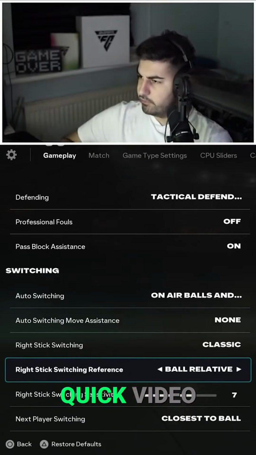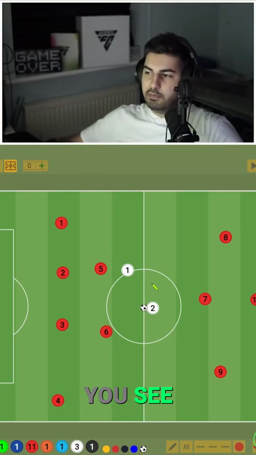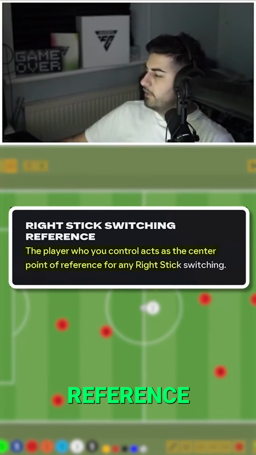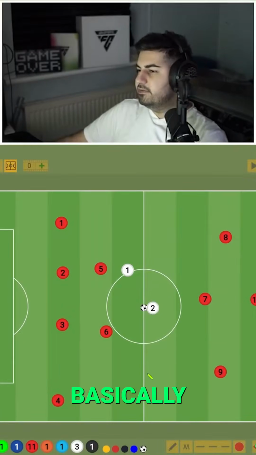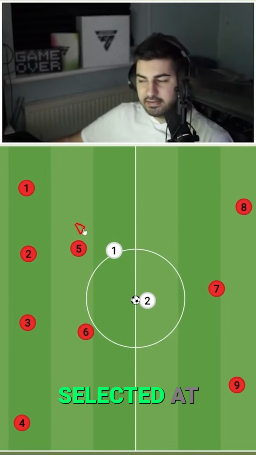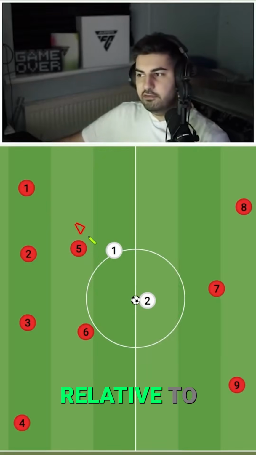I thought I'd just make this quick video on the differences between ball relative and player relative. Now you see with player relative, the player who you control acts as a center point of reference for any right stick switching. And what that basically means is this red marker here, whichever player is selected at the time you're defending, you then have to flick your right analog stick relative to where you want to go.